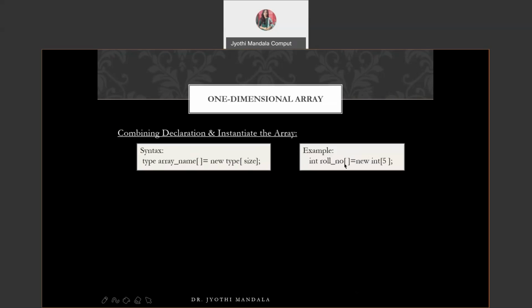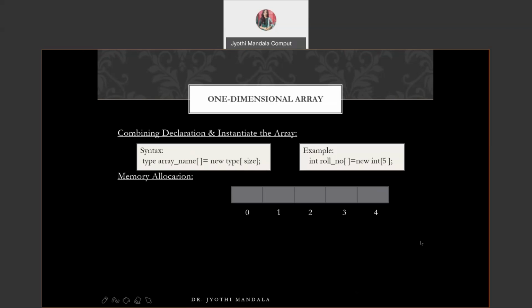Here is a simple example. I want to store 5 roll numbers. So I have taken a variable name roll number, and I have given a value of 5. So 5 values can be stored in the roll number variable, and memory will be allocated accordingly depending upon the data type, because we have used the new operator. As I have given 5, 5 blocks of memory will be allocated, and they will be given an index starting from 0 to size minus 1.